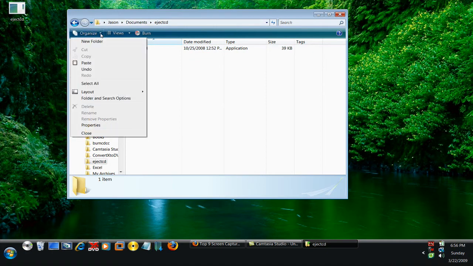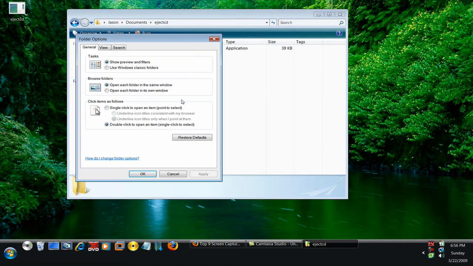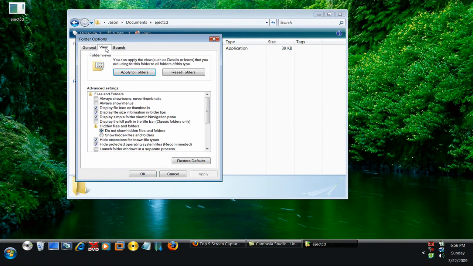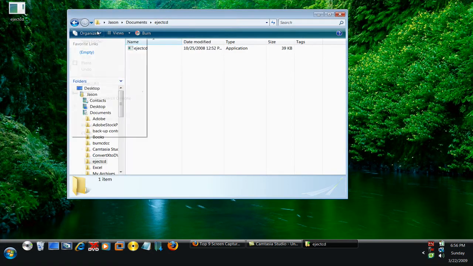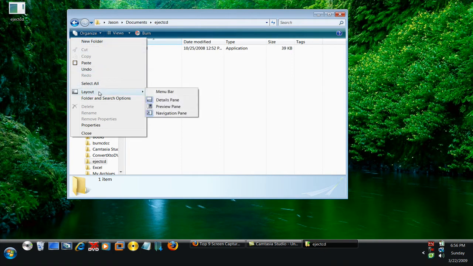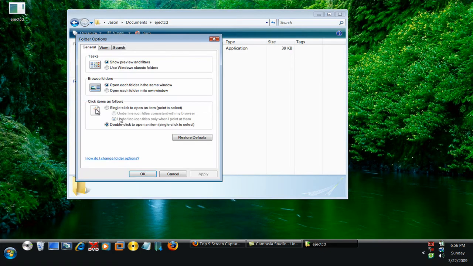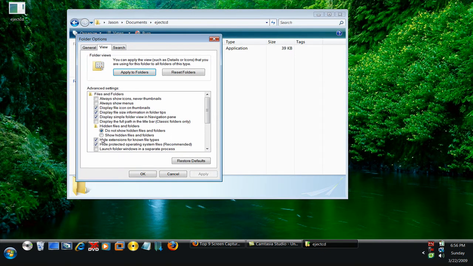Anyway, it's not important. You've got organize, folder and search options. Go to view. Okay, you get all that? Let me show you. Organize. This is Windows Vista, by the way. Folder and search options. View. Hide extensions for known file types.